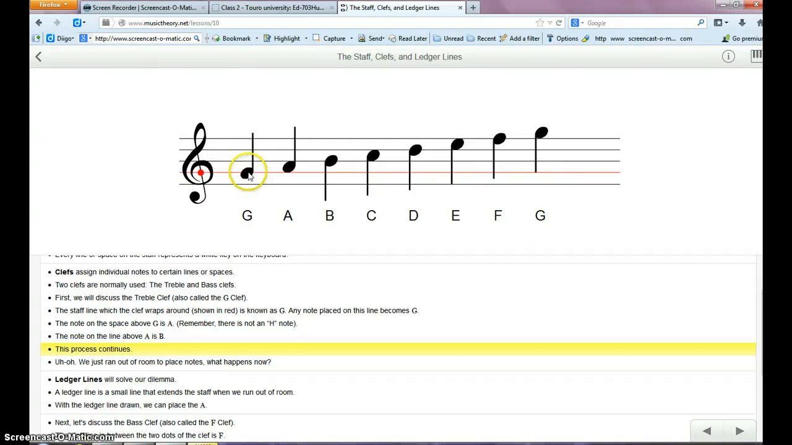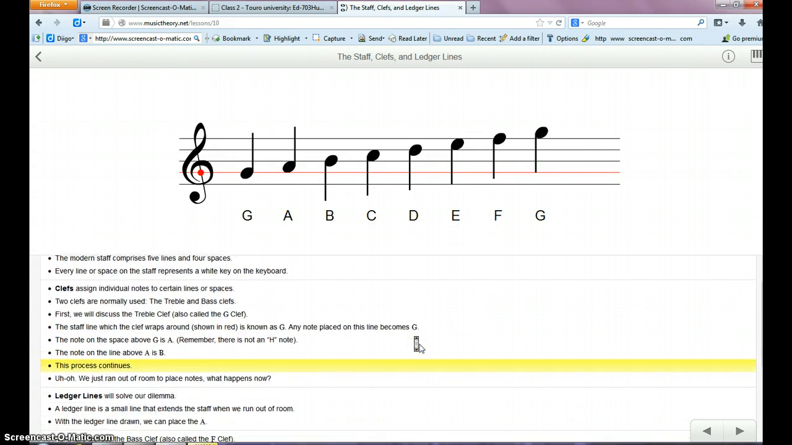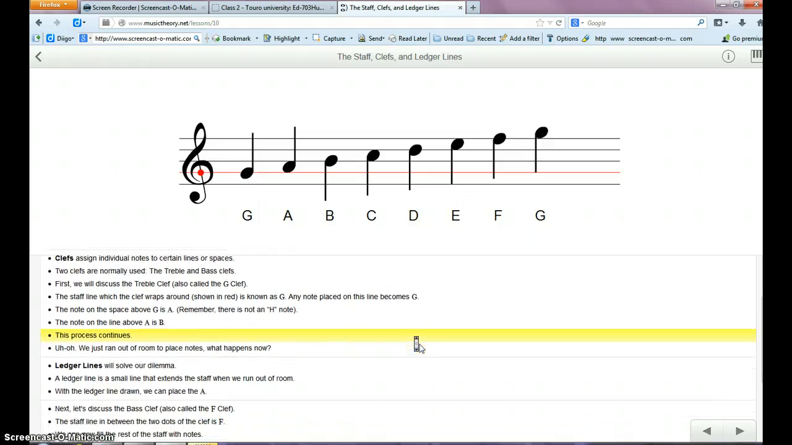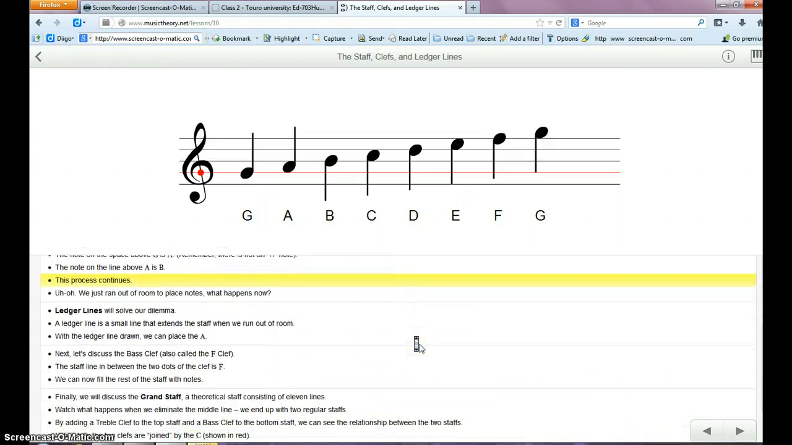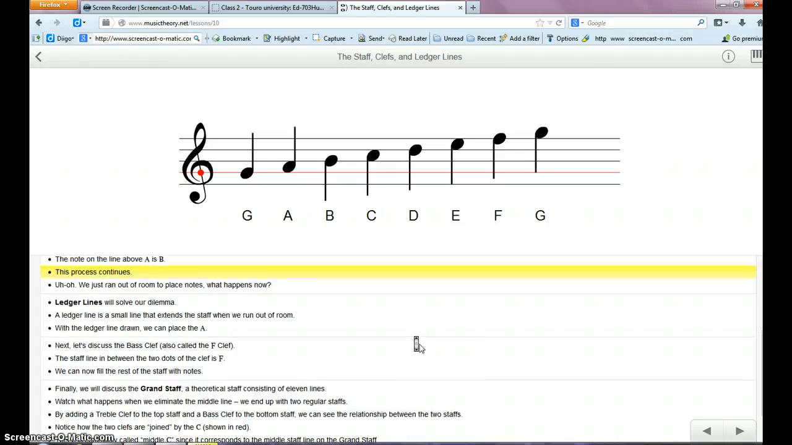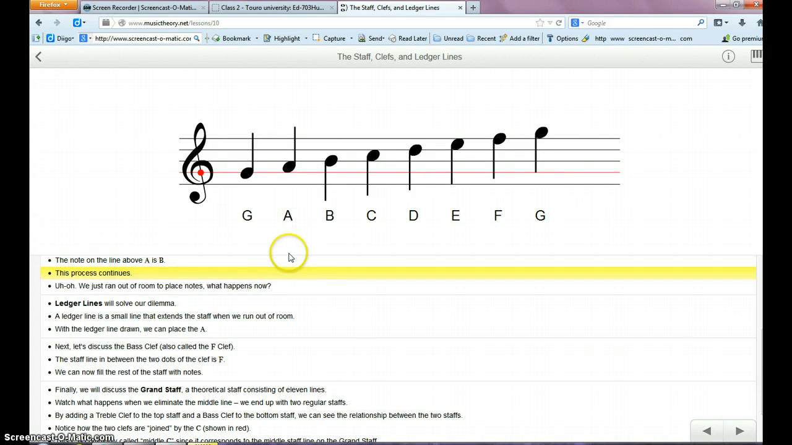If you know your second line note, which is G according to treble clef, you can figure out what the rest of the notes are in treble clef by looking at whether it's on a line or a space. That is our staff and our clefs. If you have any questions, please let me know. We will be getting into ledger lines next week once we start the grand staff. I hope this has been helpful. Once again, please use this website at your own pace until you get the concepts down.